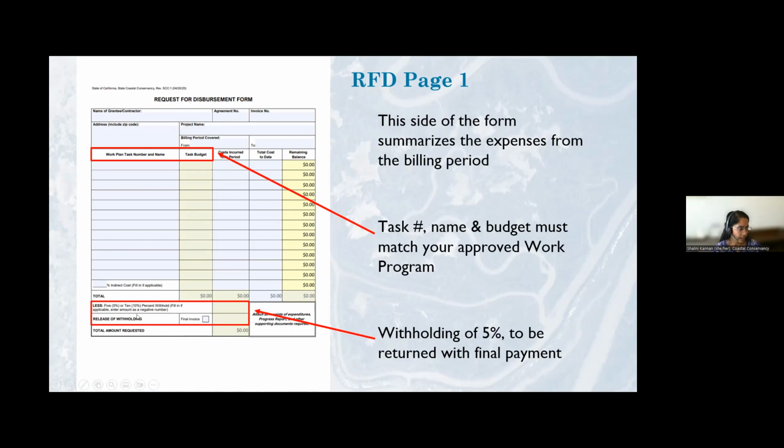Another section down here, you'll notice there's a less 5% or 10% withhold. So for Explore the Coast grants, we have a typical withholding of 5%, which means we'll pay back what you invoice for minus 5%. And at the end of your project, when it's completed to satisfaction, then we return the 5%. So if it's your final invoice, you check this box here and we'll return that final 5%.